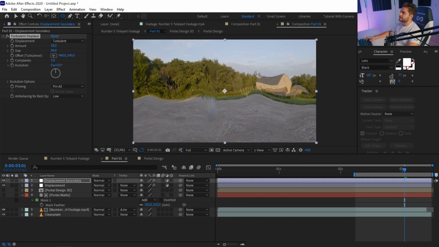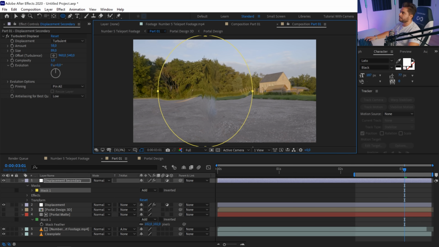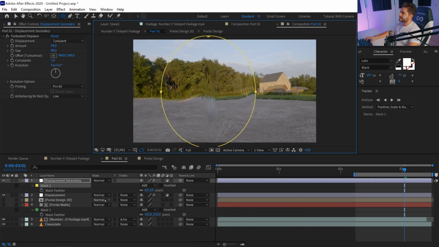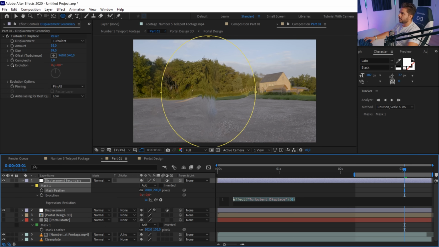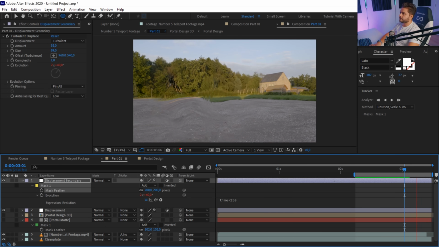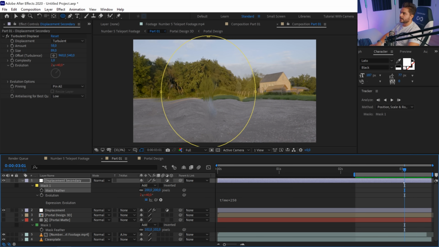And then I'm going for my ellipse tool and just make a very long or big mask here on top of my portal. Then I'm going to press F on the keyboard and feather it quite a bit, like 200 pixels. And I'm going to hold Alt and click on the evolution stopwatch as well. I'm going to write time times 250. So now we have some kind of turbulence displacement happening as well. So that's looking great again.